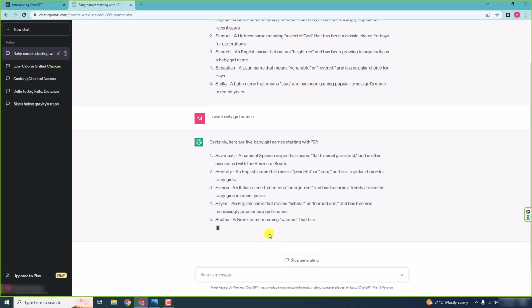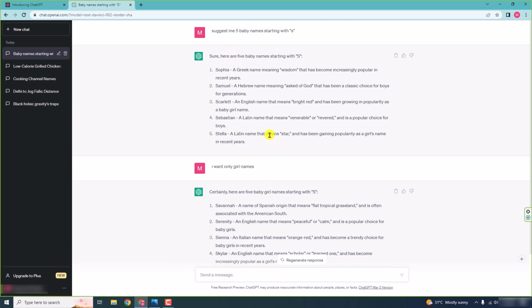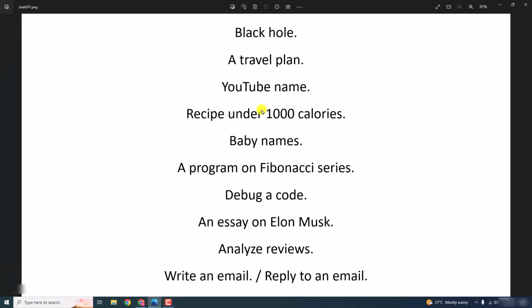Okay, now these are all Christian names. If you are from a different religion, you can enter the religion and filter this too. Okay, if you want names of a different religion, you can enter the prompt here and change this too. Okay, so this is how you can get names of babies. Now what I am teaching you is the concept of ChatGPT, how you can use it. It is not only limited to all these.